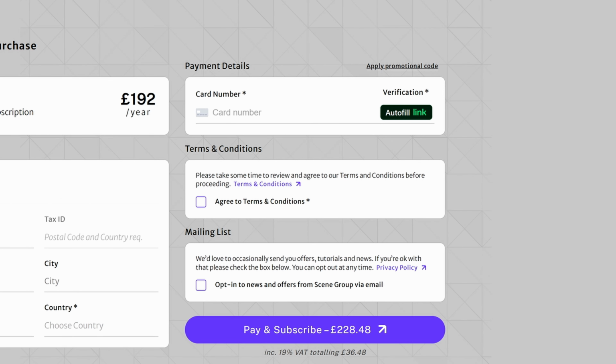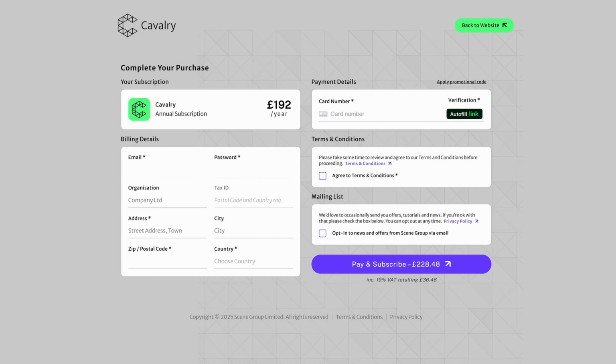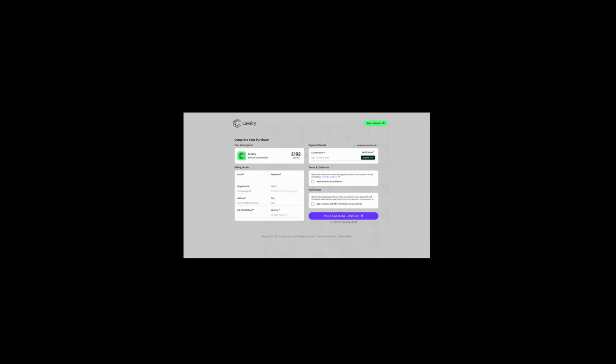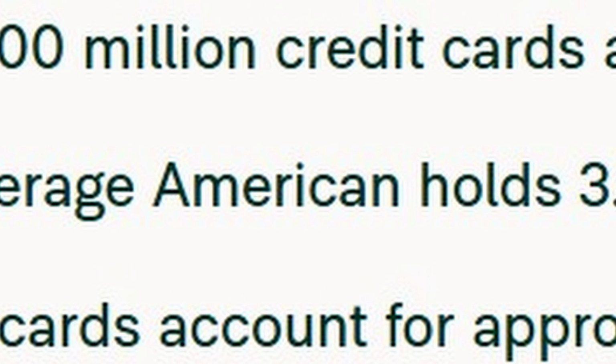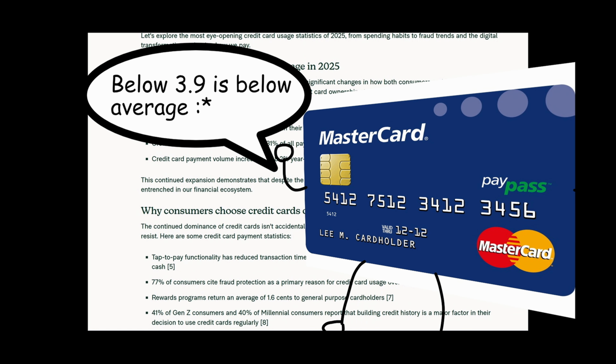On top of that, they only accept credit cards as a payment option. Do you guys own credit cards? Like, I don't own one. Actually, how many people own a credit card? Let me look this up. The average American holds 3.9 credit cards in their wallet? Who provided these statistics? Fucking MasterCard?